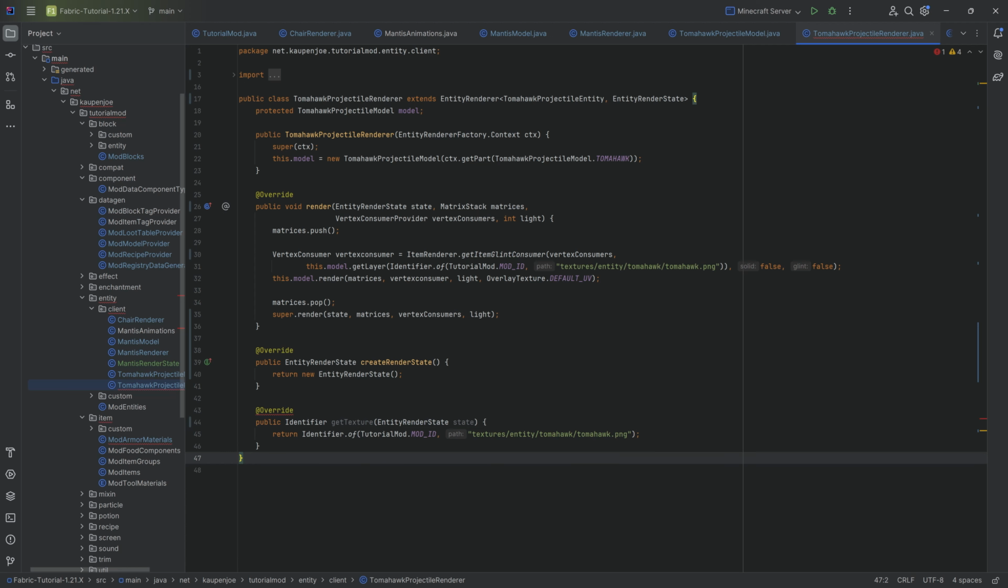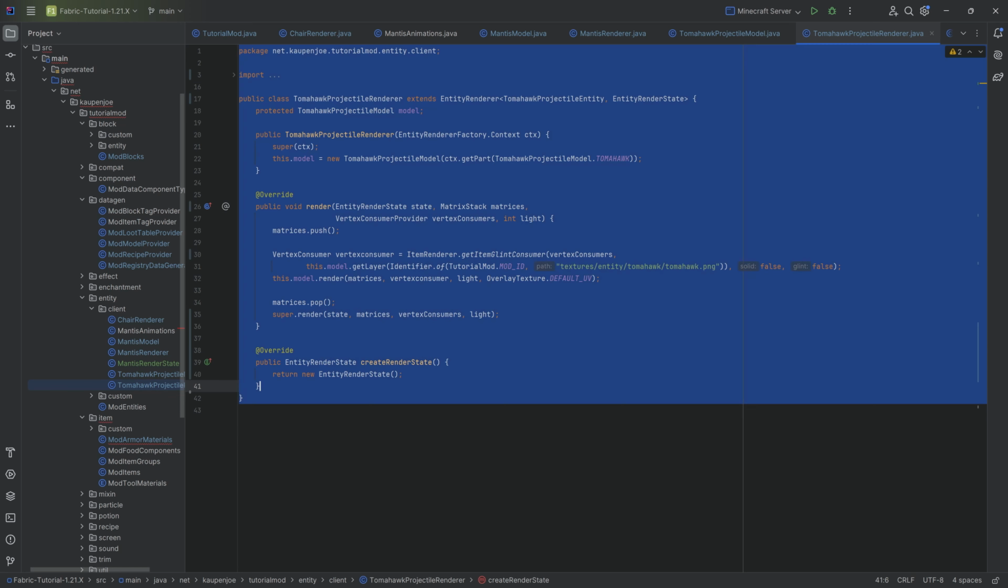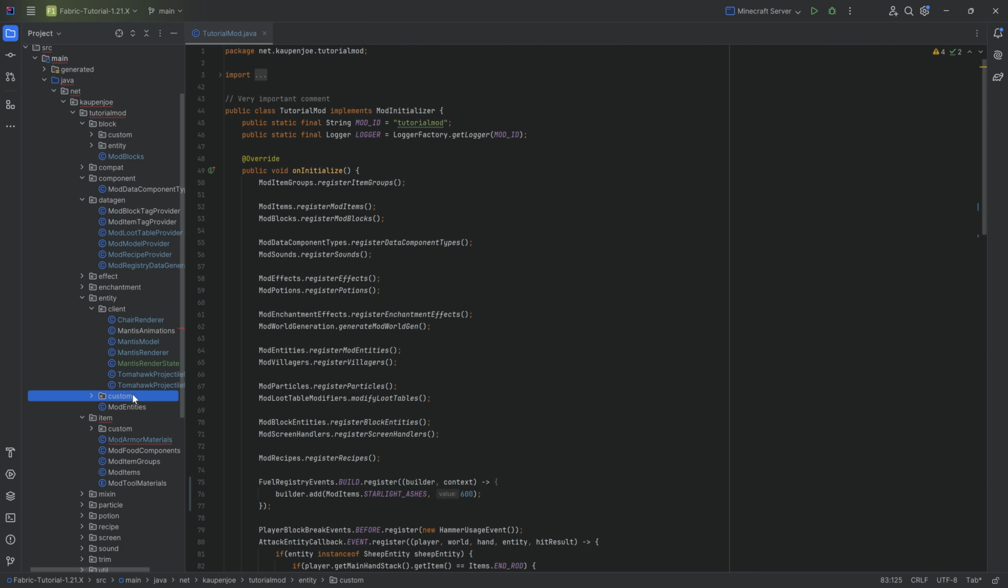Easy enough. Oh, yes, actually correct. The texture doesn't even exist anymore. So what we can just do is literally just remove it because we don't need it anymore. And there you have it. That is the Tomahawk renderer in the custom one.